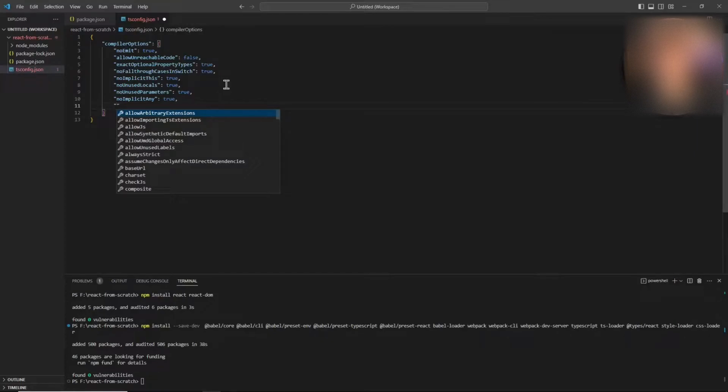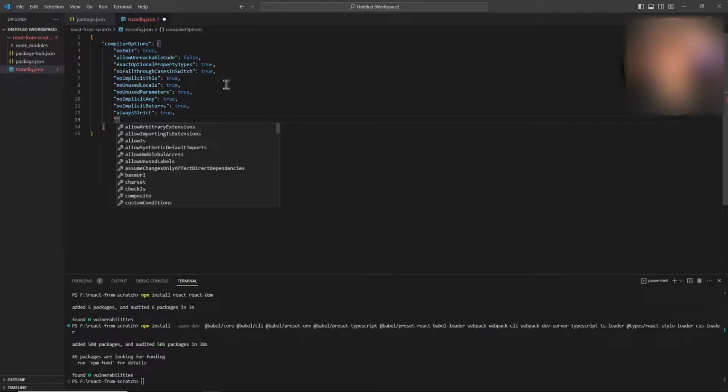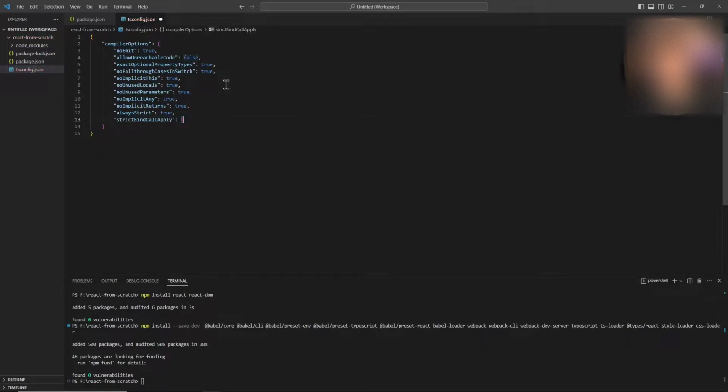And we will also specify noImplicitReturns to true, and this will ensure that any function that does not have a return statement will be flagged as an error. And we will specify alwaysStrict to true. This will ensure that our code is always run in strict mode. And we'll set strictBindCallApply to true in order to ensure that any methods will be called with the correct number of arguments and with correct types. And we'll also set strictFunctionTypes, so that any functions that we write will be called with the correct number of parameters and correct types.